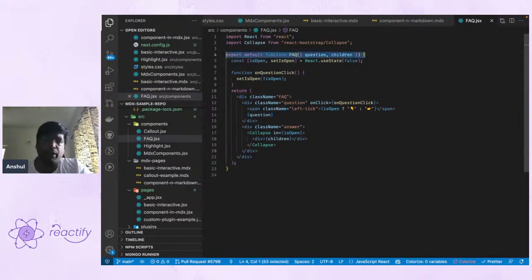It's a simple React component with a little interactivity. Basically, it's a kind of collapsible. I have used React Bootstrap Collapse for the collapsible component. It takes two props. One is the question, of course, and the answer, which the user can provide as children. So the answer is within the collapsible, and the question is the heading of the component.